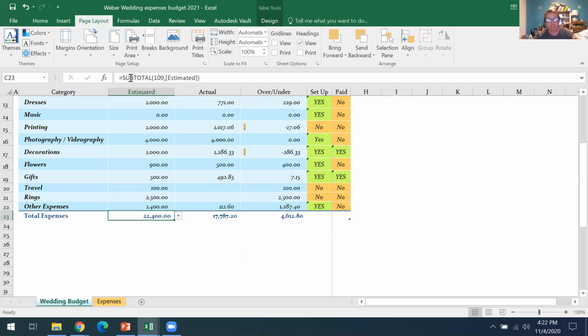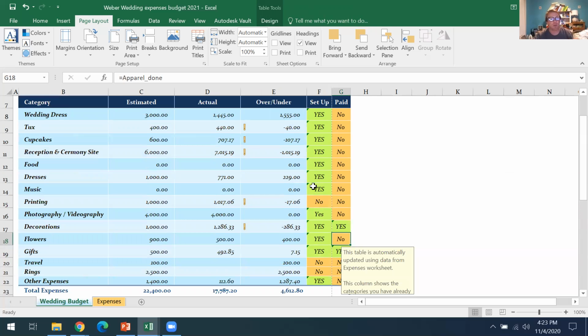And then this is just, look, I did the subtotal and then the estimated. Then same thing with the actual expenses that have come in, and then what the over and under is. I did conditional formatting. So if it's yes, it has that little yellowish green. If it's a no, it's the orange, because my fiance loves orange. Now, here's a cool thing.